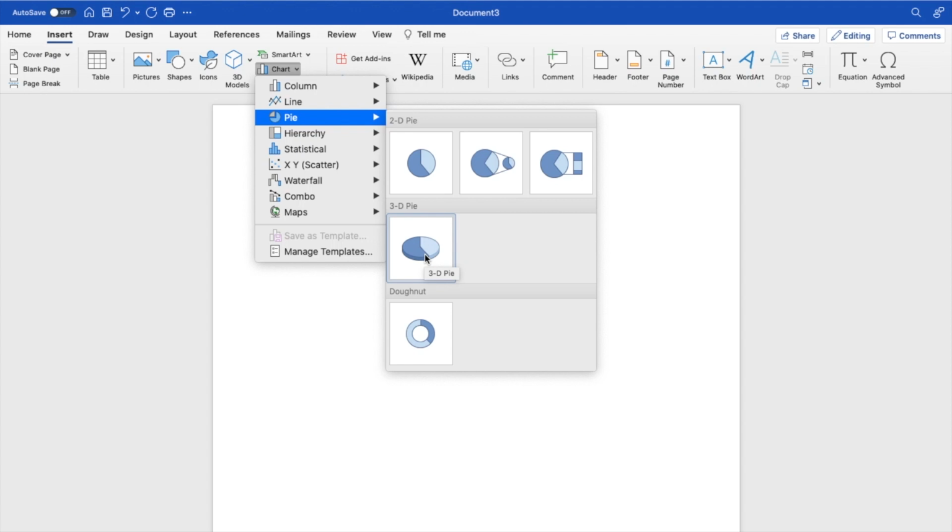So if I wanted to go ahead here and just select a 3D pie chart, what it'll actually do is then redirect you to a spreadsheet where you can then input your data that'll be used to create a graphic of your 3D pie chart. I'll do that right away right now.